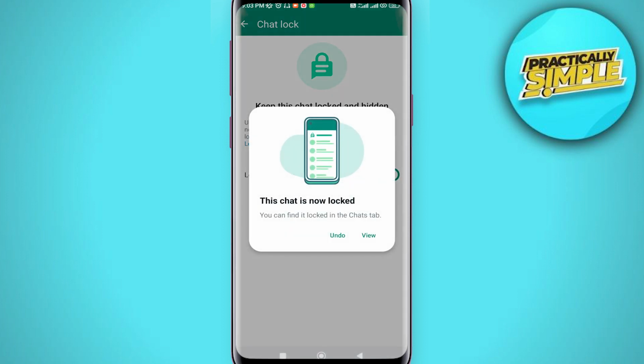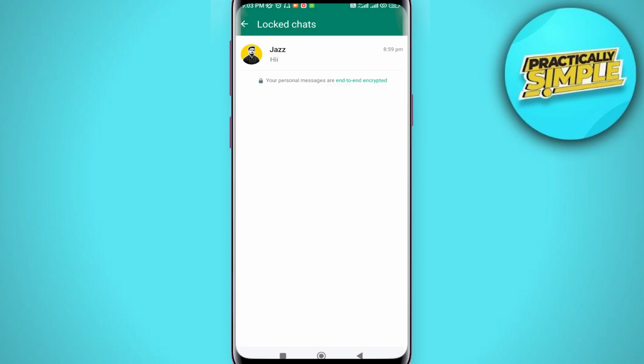This chat is now locked. You can find it locked in the chats tab. Tap view to open locked chats. Go back and close the WhatsApp tab.